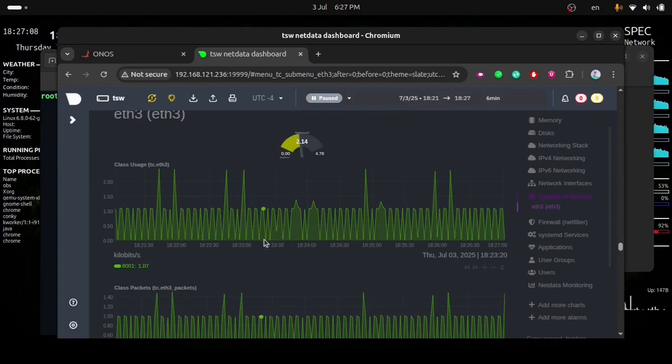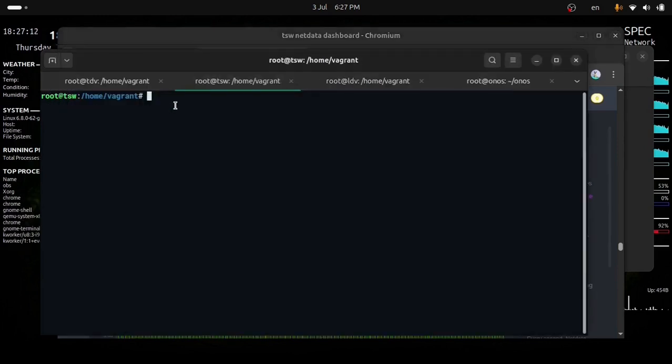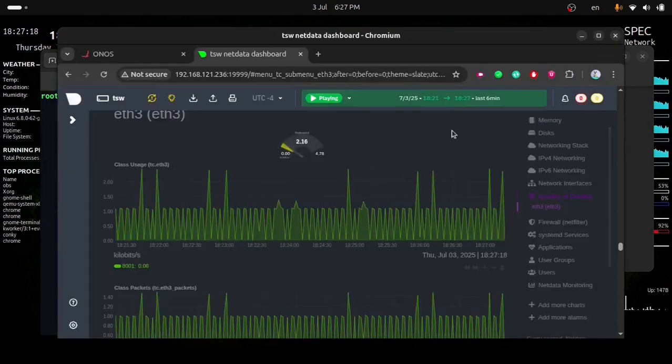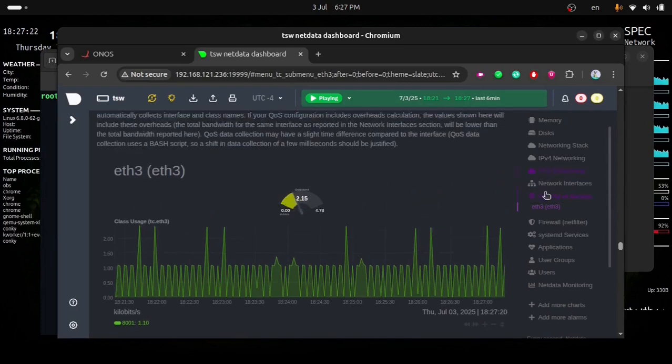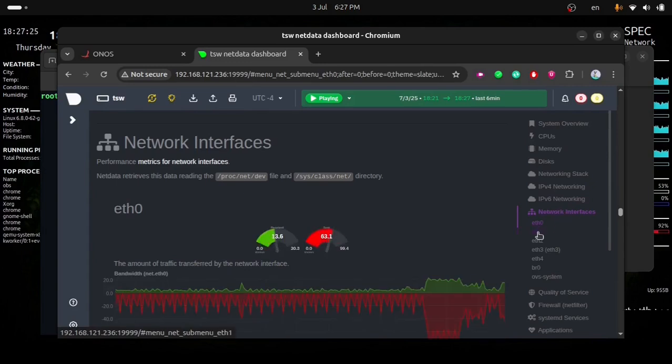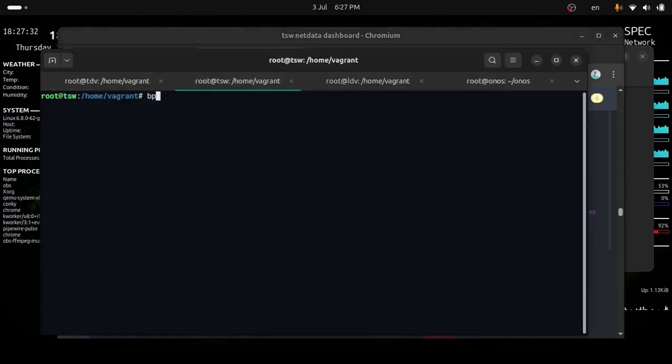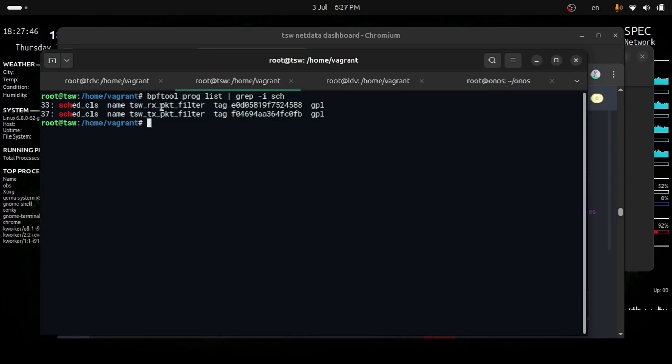Before we start generating streams, it's better to check the eBPF programs that are attached to the interfaces. This one is the outgoing interface, and this Ethernet one is the incoming interface that is connected to the talker. To check the eBPF programs, we can just run this command, bpftool prog list, and grep. Yes, here these two programs are already loaded and attached to the interfaces. This is for the incoming interface, this is for the outgoing interface.